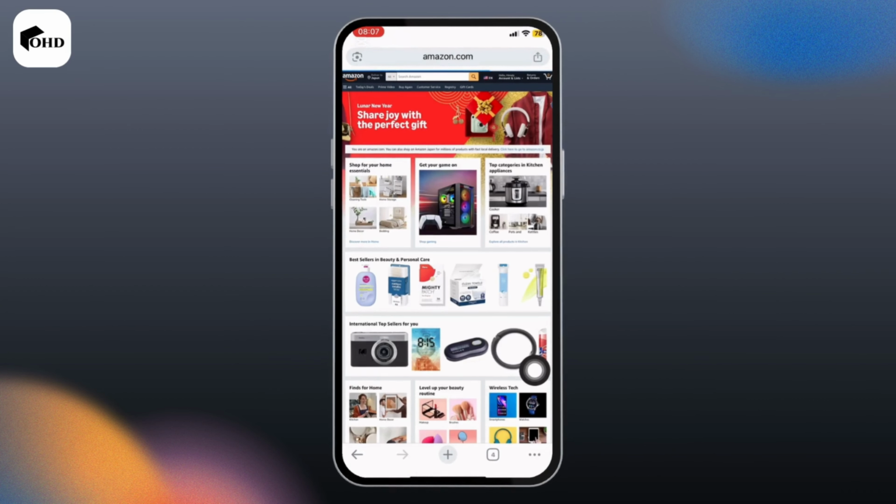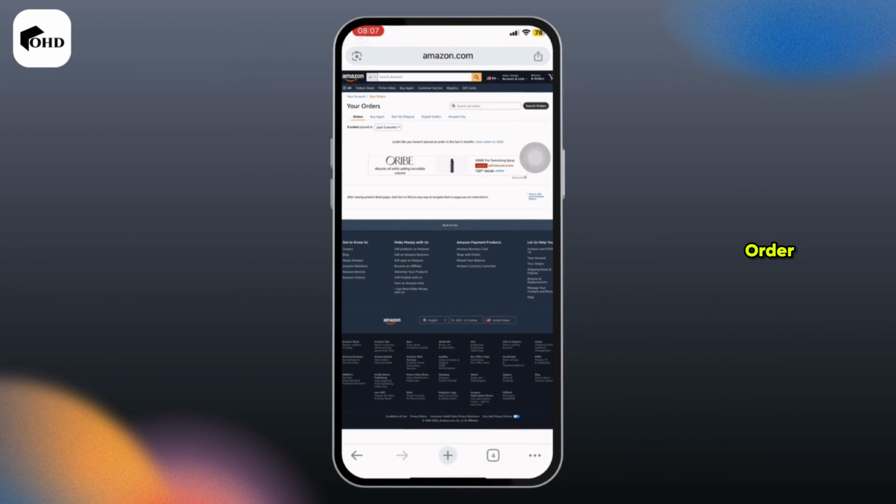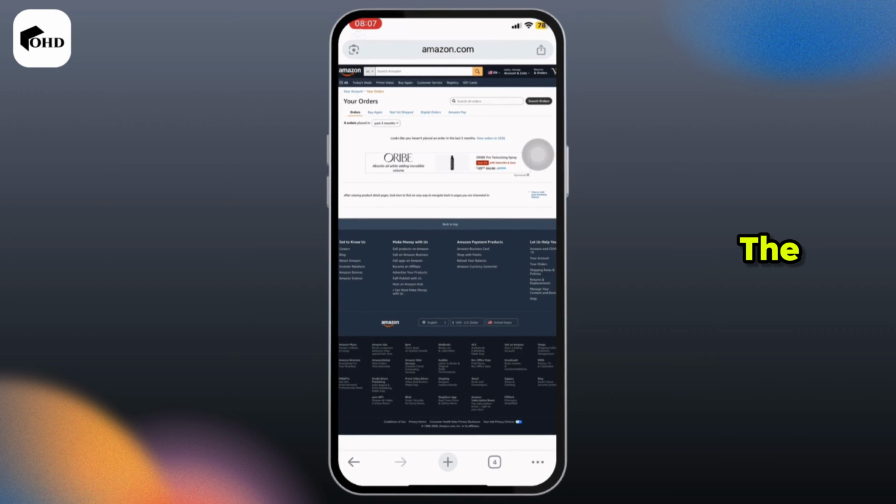Once you are on the desktop site of Amazon, you need to click on Returns and Orders. Once you're in here, in the Orders section, you will be able to see the option where it says Archive. Right now you can see that it is not available in my account. It's because I haven't added any of the orders to my archive.